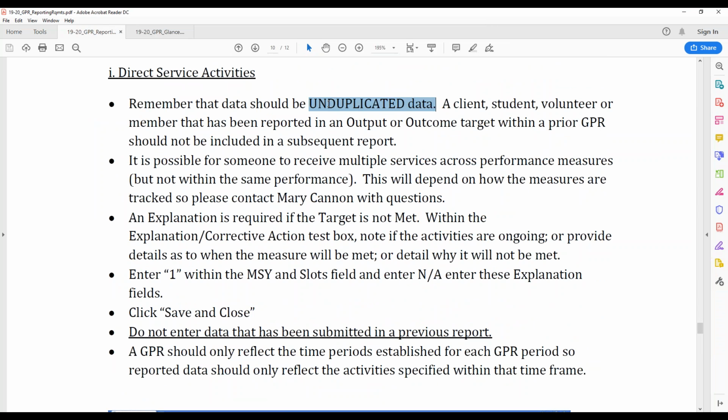Data should always be unduplicated data. The system, like I said, is cumulative. If you included a member or a recipient in an output measure in Q1, you're not going to put them again in Q2. You may put them in the outcome element of that performance measure in Q2, but you will not put them again in the output.